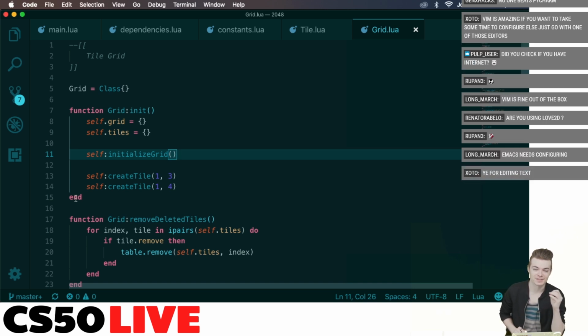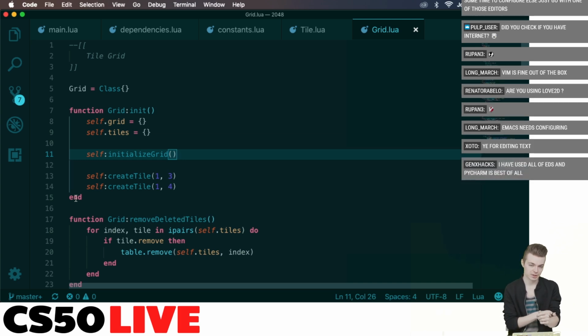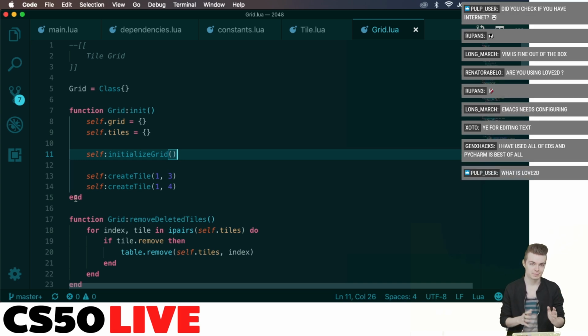Vim. We got Vim warriors in the chat. Shout out to Vim. Vim's cool. I never got super used to using it. I used it for a little bit. And I know that you can do insanely efficient editing with it. But I did not spend the time to do it. I'm not that much of a hacker, unfortunately.